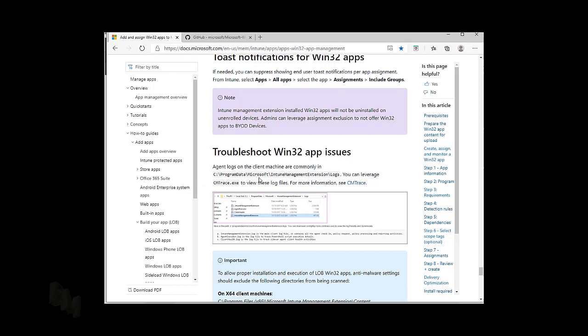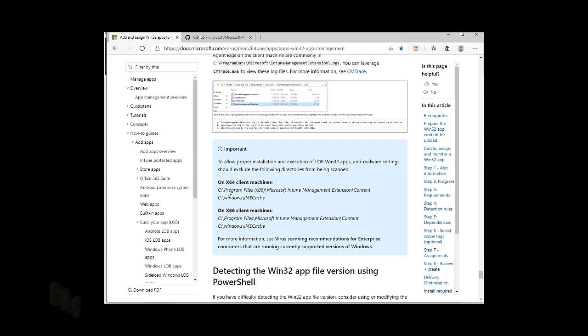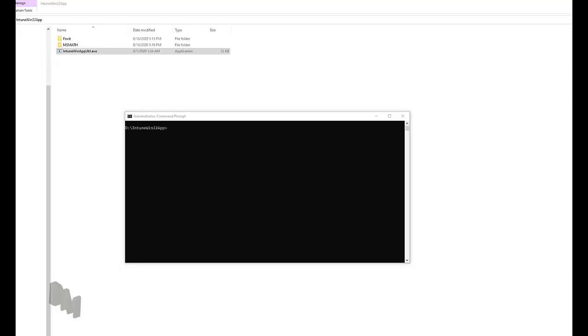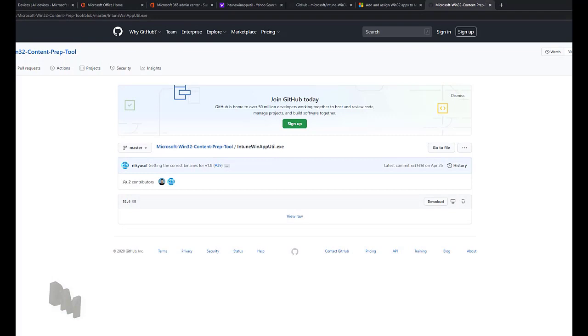The logs will be present in this folder, and the cache will be in this path for Win32 LOB apps. And again, note it's Win32 LOB apps, not the normal Windows LOB apps. For Windows LOB apps, there is an inbuilt MDM mechanism and no client is needed. But for Win32 apps, we need the Intune management extension client, which will get installed automatically. So we have to download the Win32 content preparation tool.